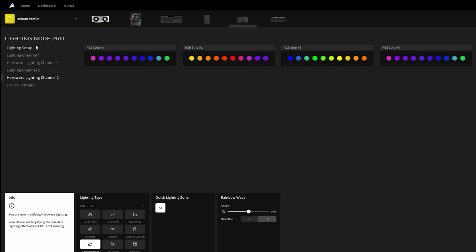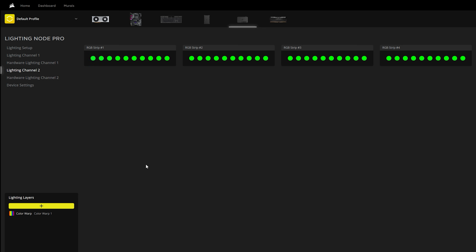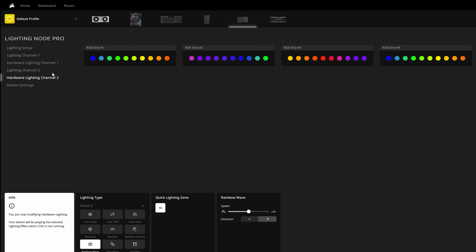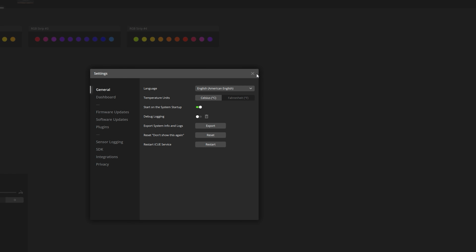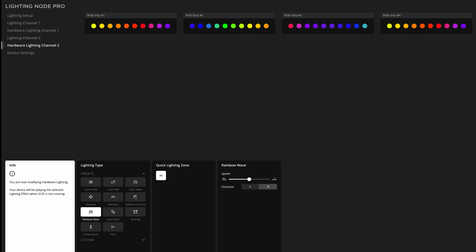Because now you're probably saying, I didn't do the rainbow, I removed the rainbow, and now I got this whole color warp working. In order for your hardware lighting channel to show up, you have to make sure you exit out of ICUE. If you didn't want ICUE to be open in the first place, just disable ICUE on the start of system startup. That's if you don't want ICUE to work.